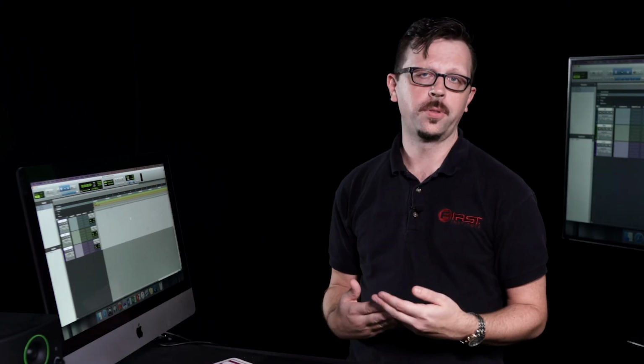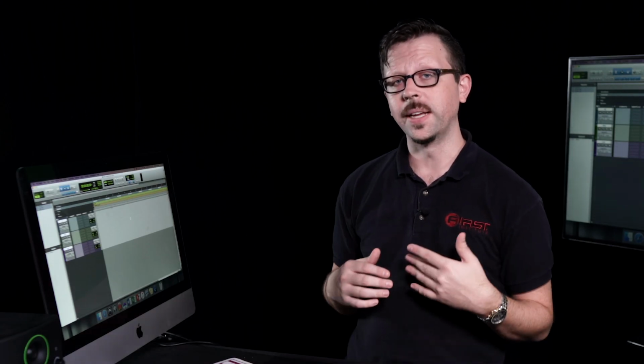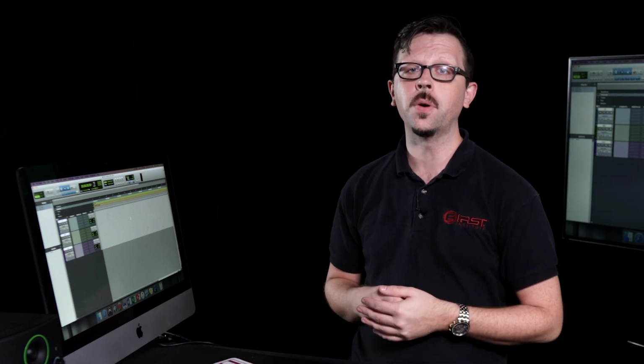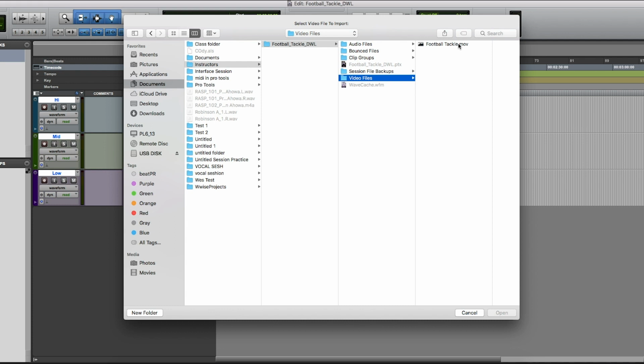So the cool thing about Pro Tools is that I can actually import the video so I can record the sounds with the video playing back. I can do that in Logic too. So let's import that video.